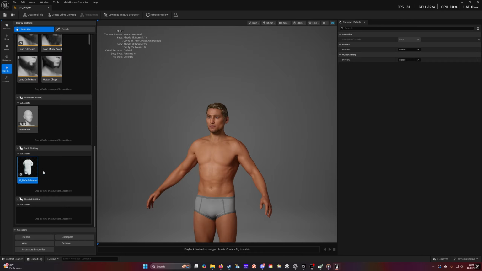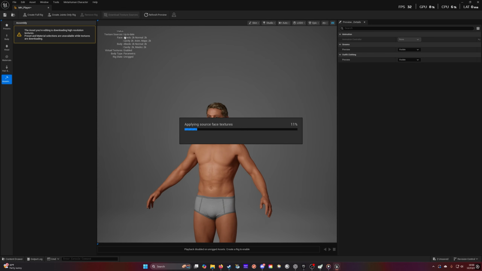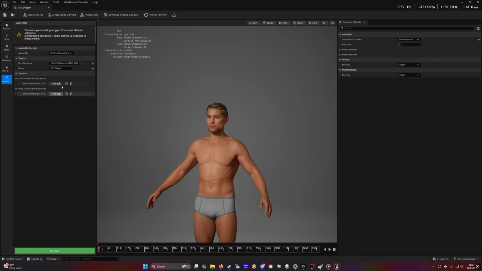I unwore the default garments, so we've got more of the body. I'm going to go to assembly, and I'm going to change the root directory. BR characters, metahuman data. Download the source textures. Then create a full rig. And now under assembly, you have to click off it and then back on. We're going to make sure that this has been redirected. Stick with this. Assemble it.